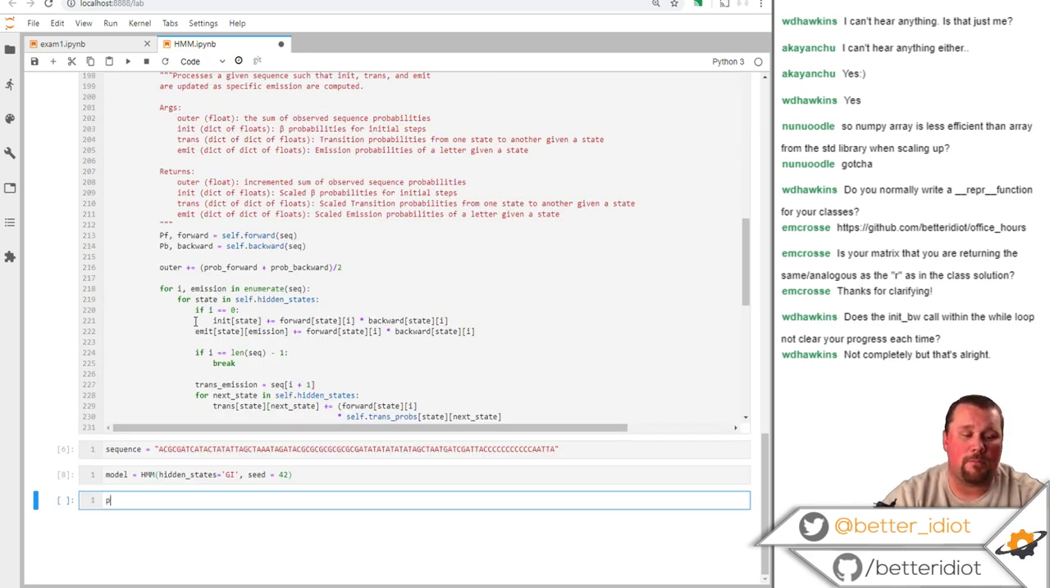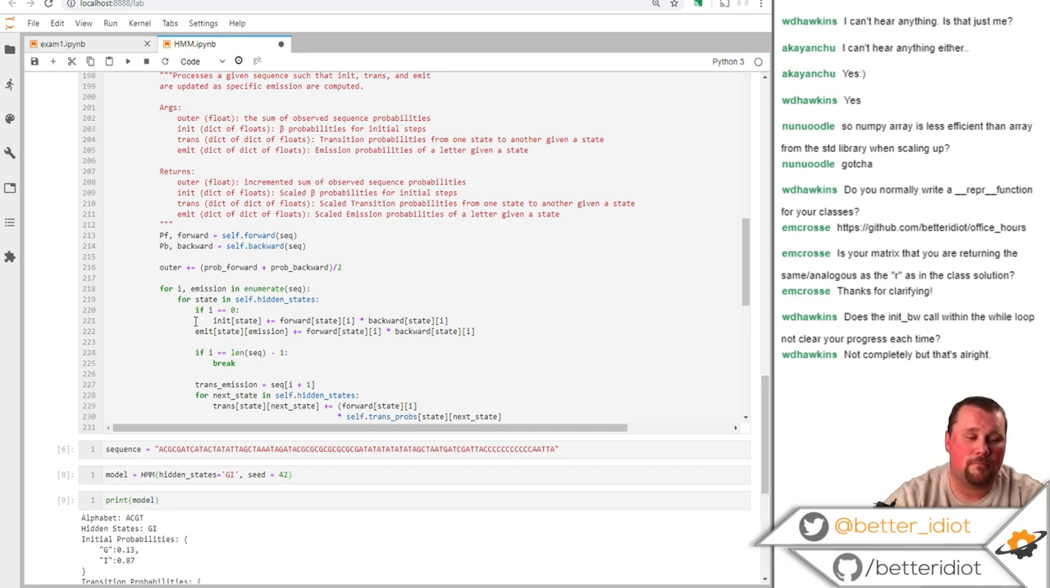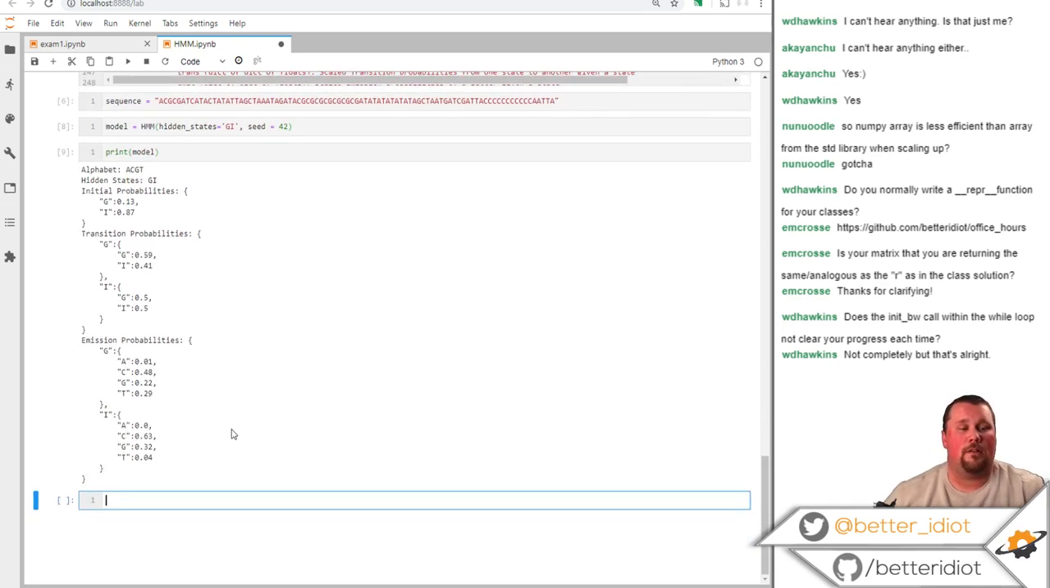So we can look at this model. And thanks to our cool formatting, everything's within a single or two significant figures. But now we actually need to do the Baum-Welch on it. So I'm going to say model.Baum-Welch, and remember, it takes a list of sequences. So I'm going to put that sequence within brackets.